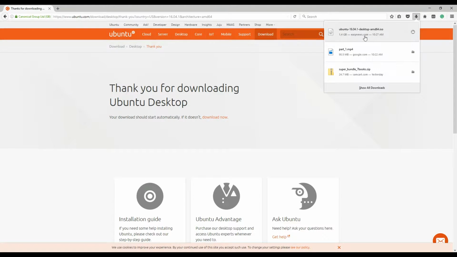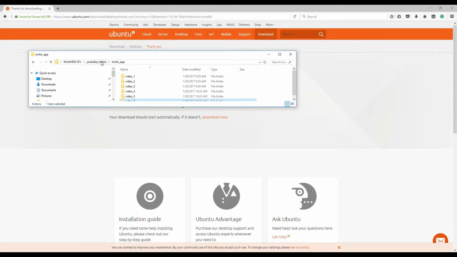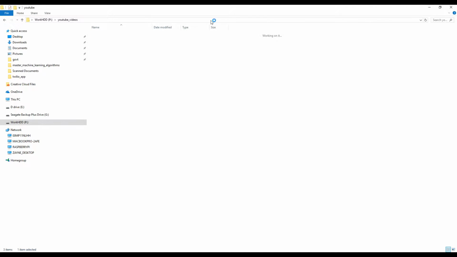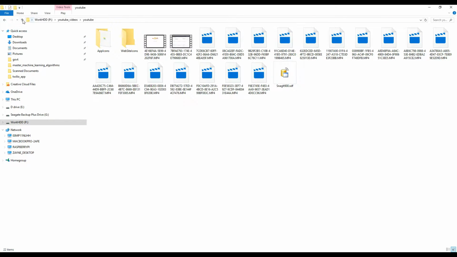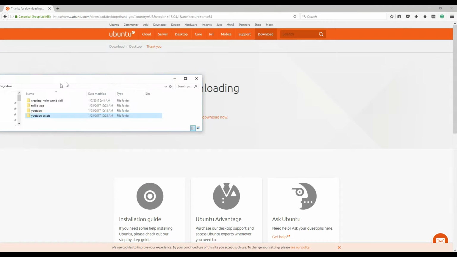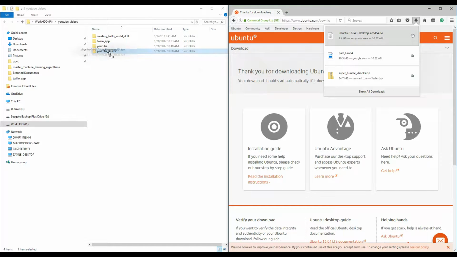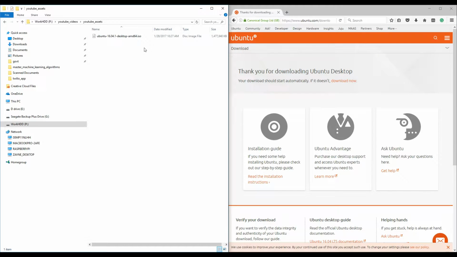Okay, so my download completed. It's right there. I'm going to open up my file browser and go to a place where I know this operating system will be. Actually, you know what? That's not a good file location. Let's just say I'm going to create a new folder, YouTube assets. Then I'm going to move this over here and drag this ISO file into my folder so that I know where it is. It's important to know where this is because we're going to point VirtualBox to it pretty soon.